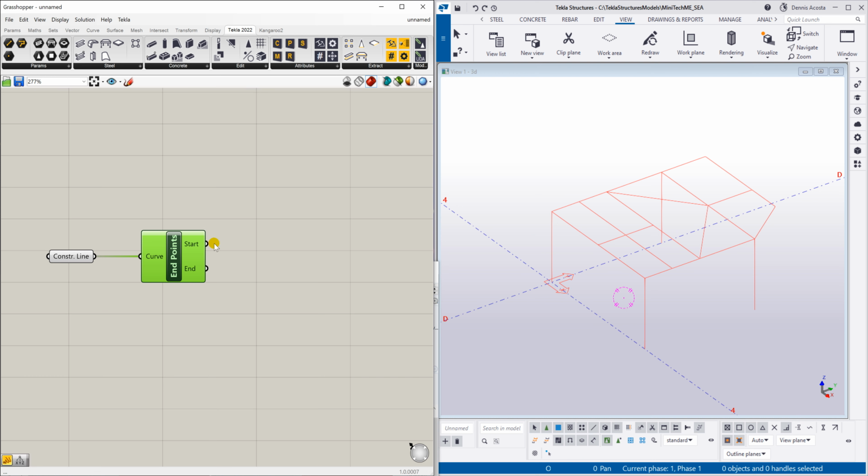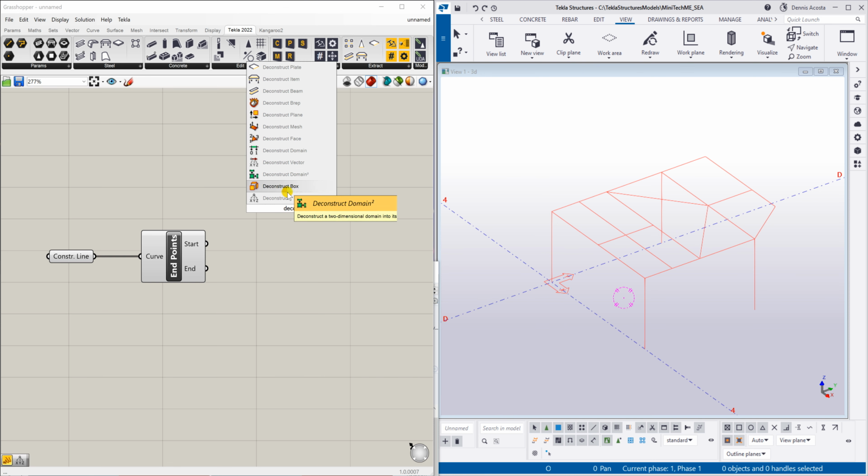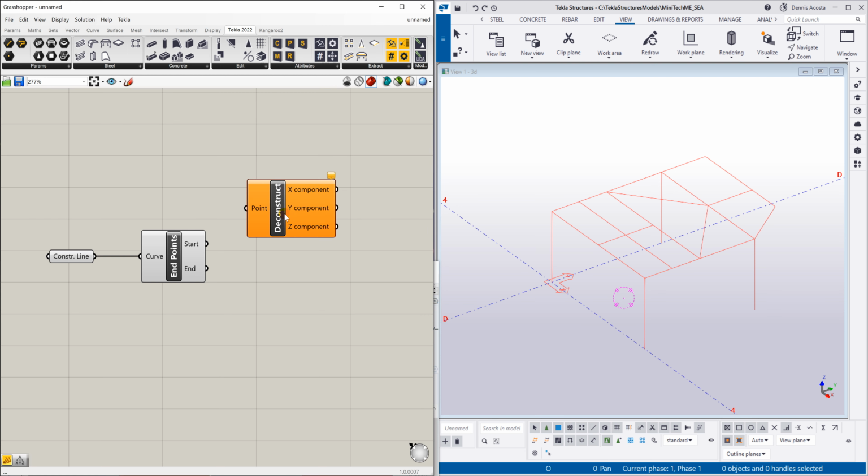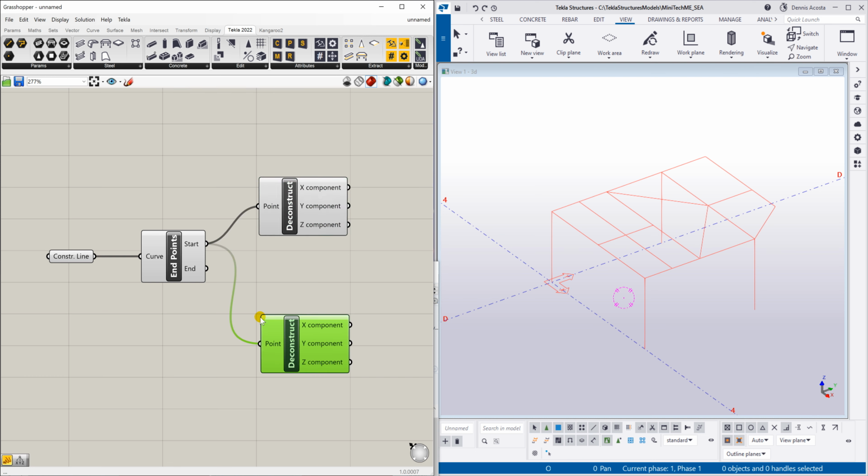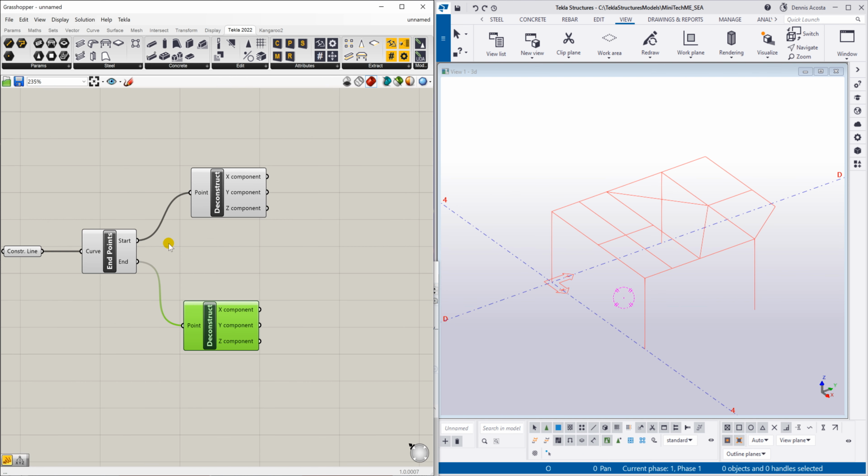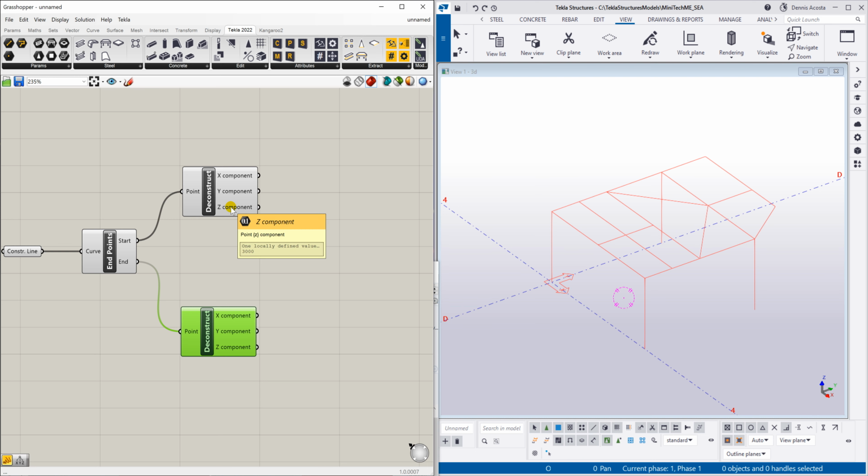The next thing is we need to deconstruct the point. Just simply type deconstruct and then click here, deconstruct the point here. All right, so start, I'm going to link that one here and then copy by pressing the Alt key. And then I'm going to deconstruct also the endpoint. So I have this point 1 and point 2. Deconstructing those points will enable me to define the X, Y, and Z values now.